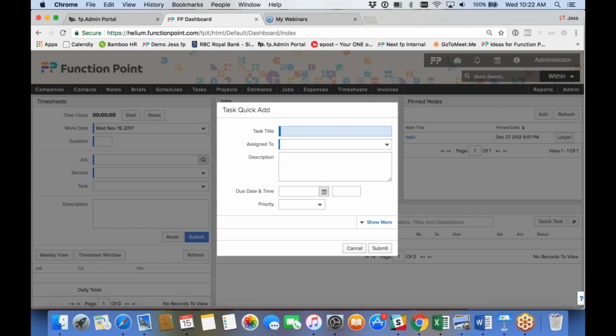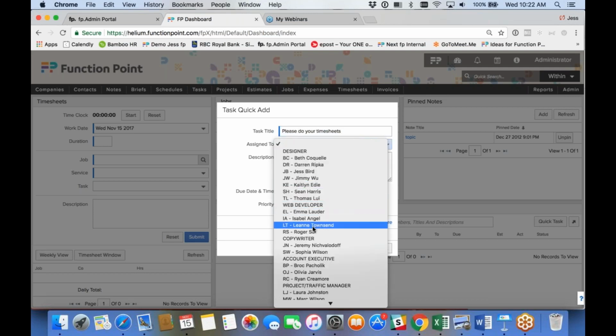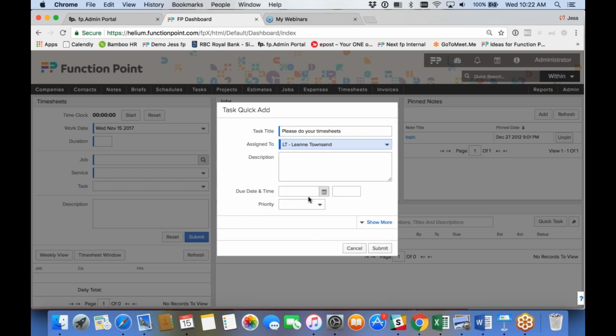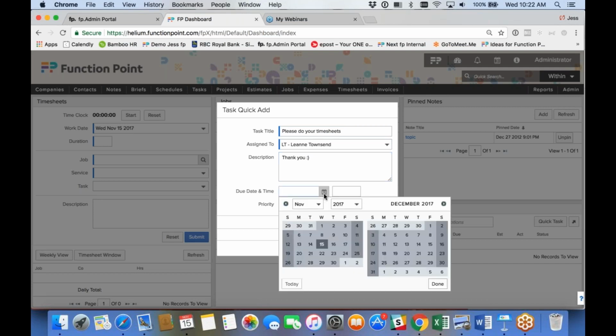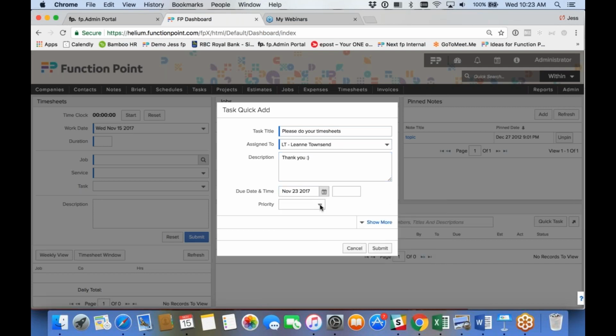And you'll see here, same kind of idea. It gives you the option to add the task title. So what is this task representing? This is a good one. Please do your timesheets. We're going to figure out the individual. I'm going to assign it to Leanne because maybe she never does her timesheets. Hey, just kidding. Now, due date and time, pretty self-explanatory. I want to make sure that Leanne's done this by the end of next week.